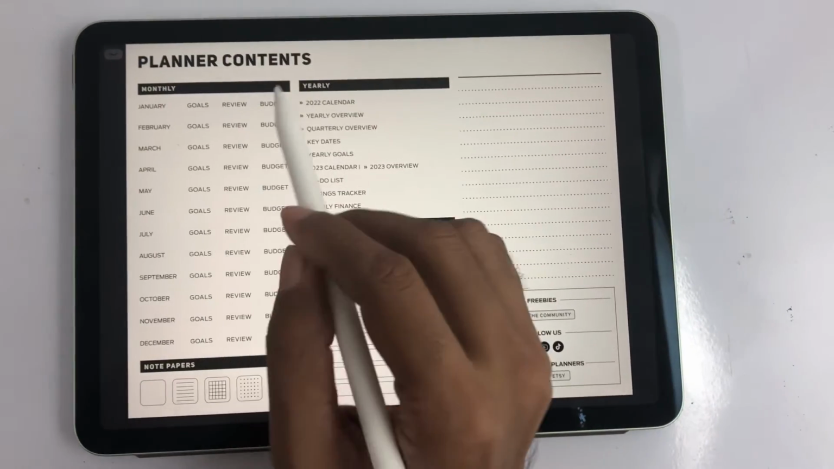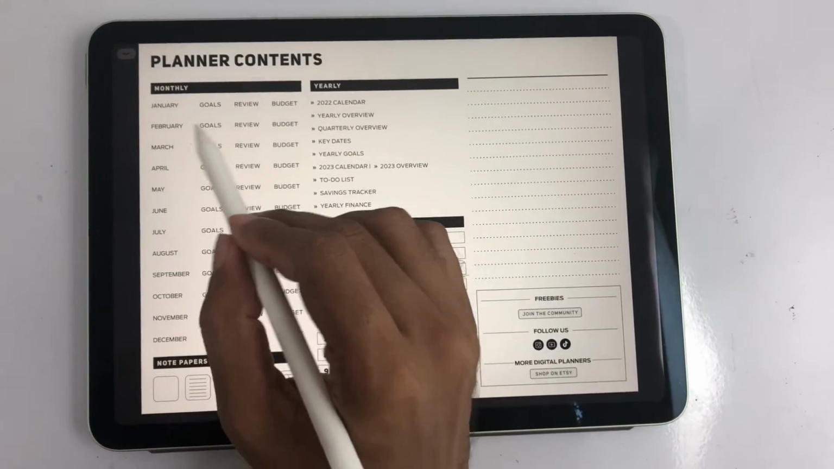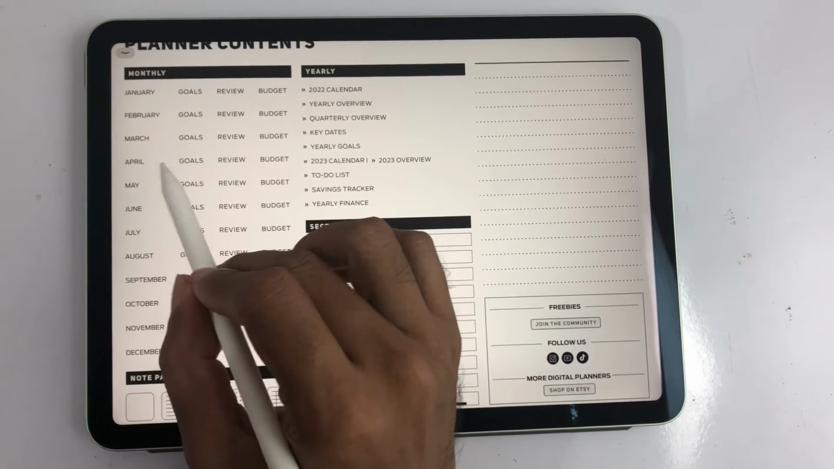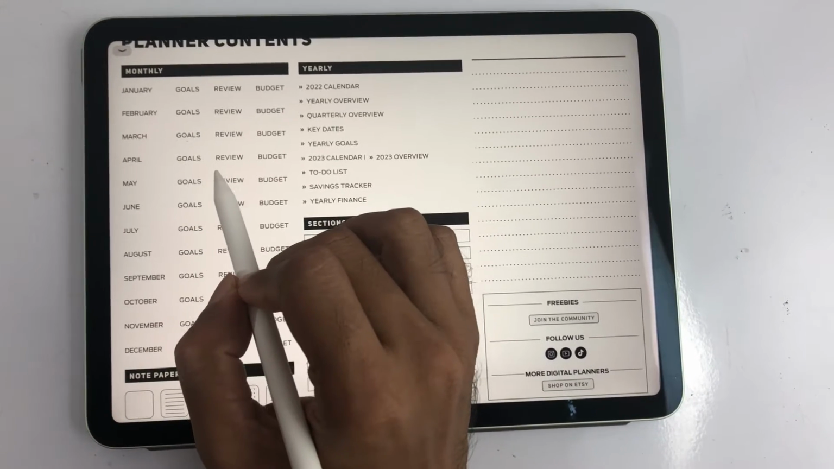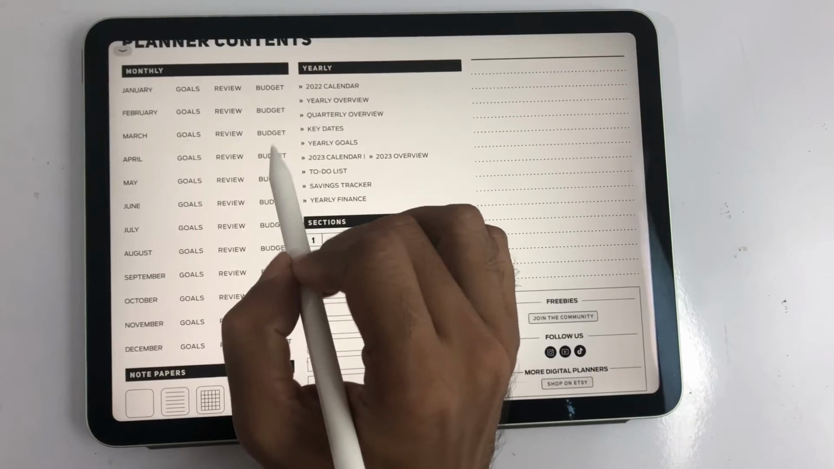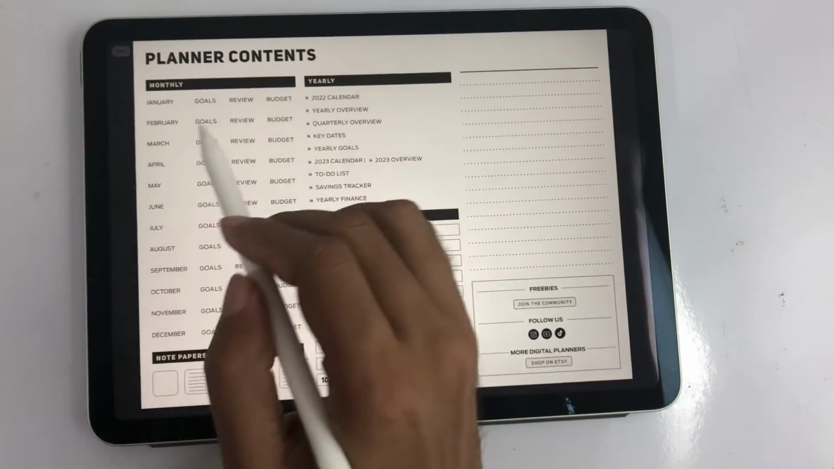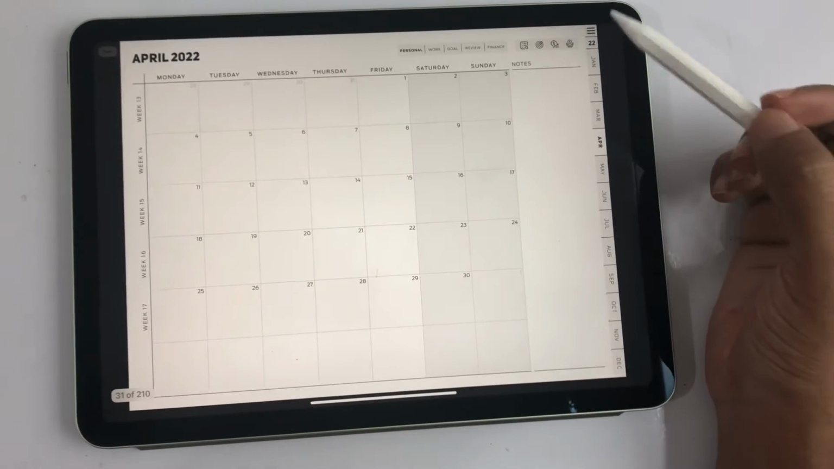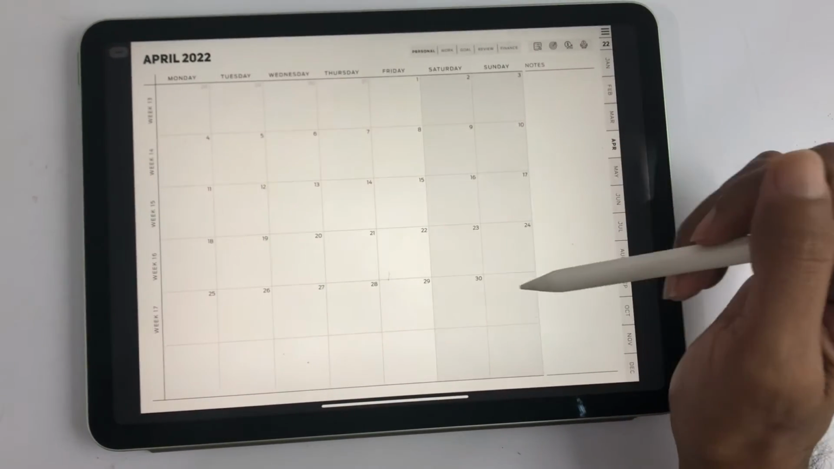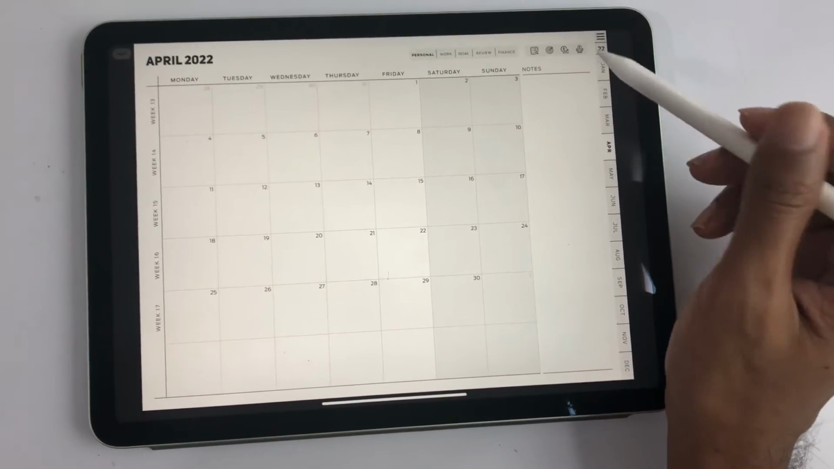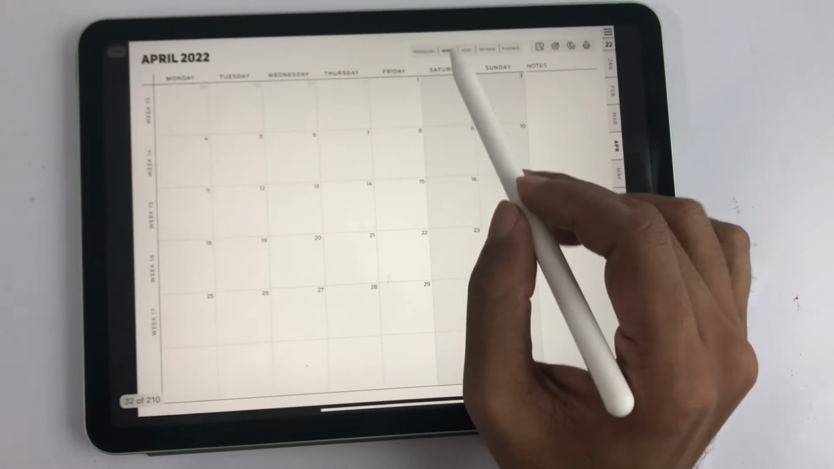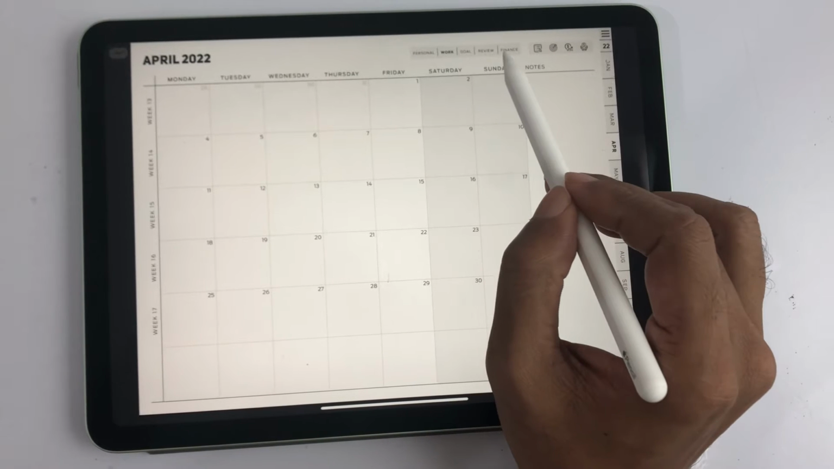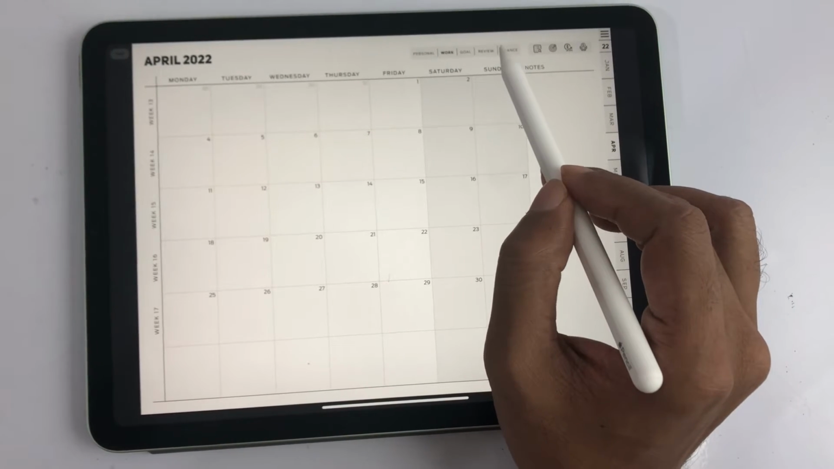If we go to the monthly section, you can see that for each month you have the month layout and also the goal layout, reviews and the budget layout. So let's see one by one. Let's go to the April month. You can see that this is our monthly layout, but at the top of this you have personal, work, goal, review and finance tab buttons.